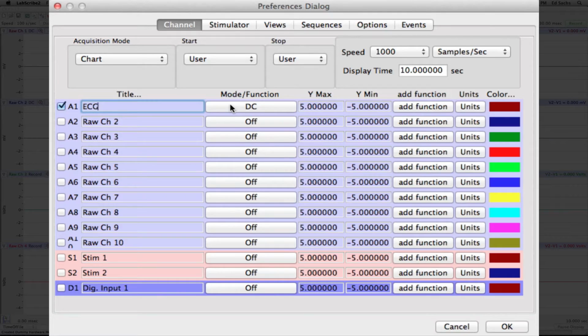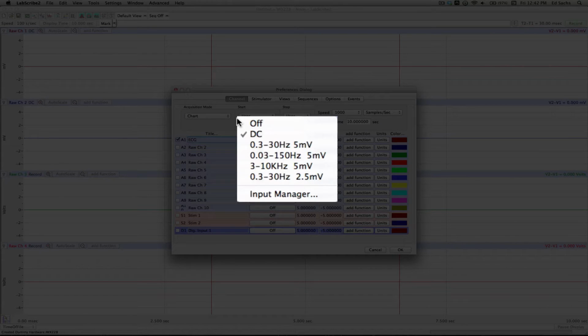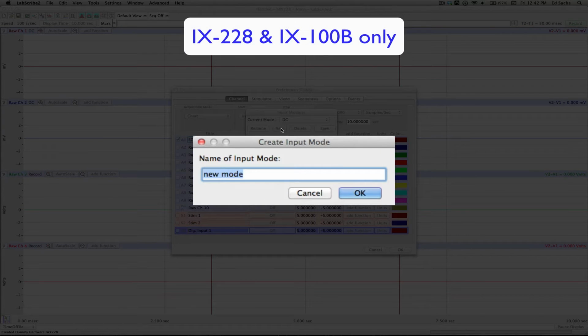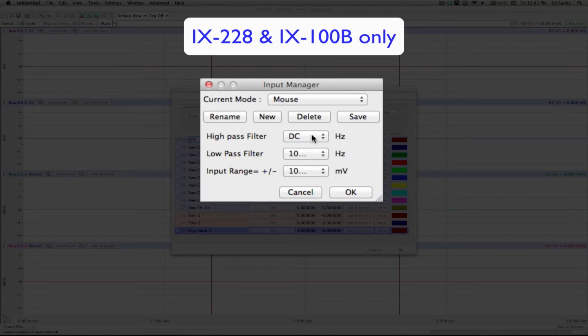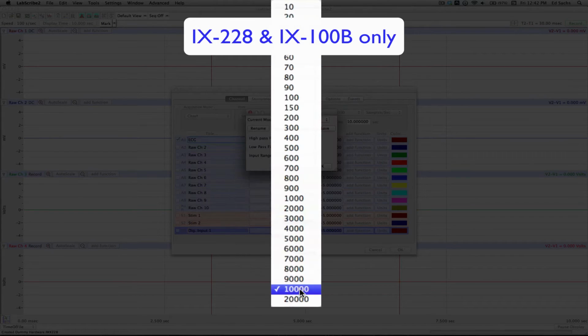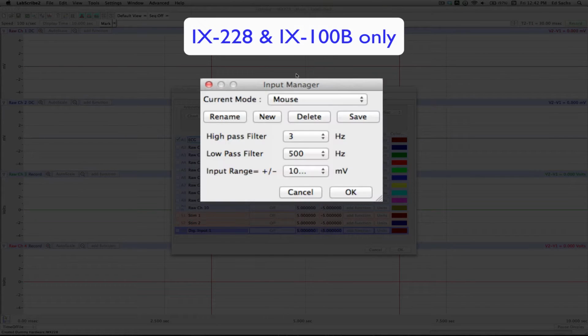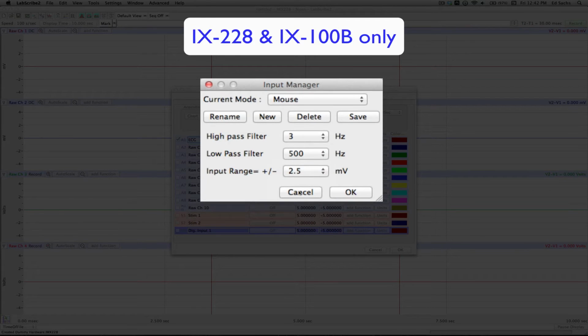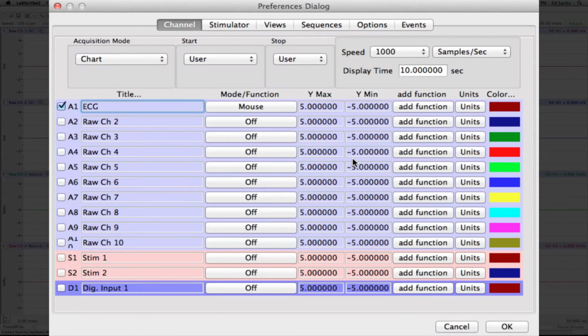Now let's set our bandwidth. We have some choices here, but on the bottom there's an input manager. And if you have an iWorx 228 or 100B recorder, you can set up your own. This is a mouse protocol, so we hit OK. We'll set our high pass filter for 3, our low pass filter to 500, and finally our input range to 2.5. We hit OK. And now we have use of that protocol.